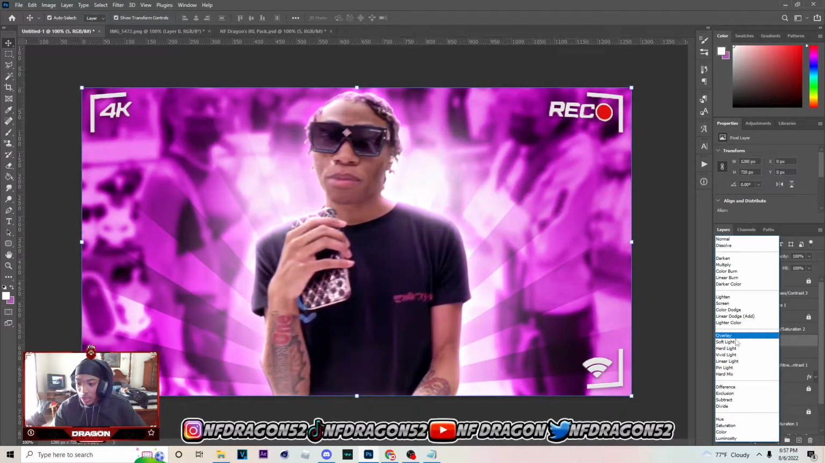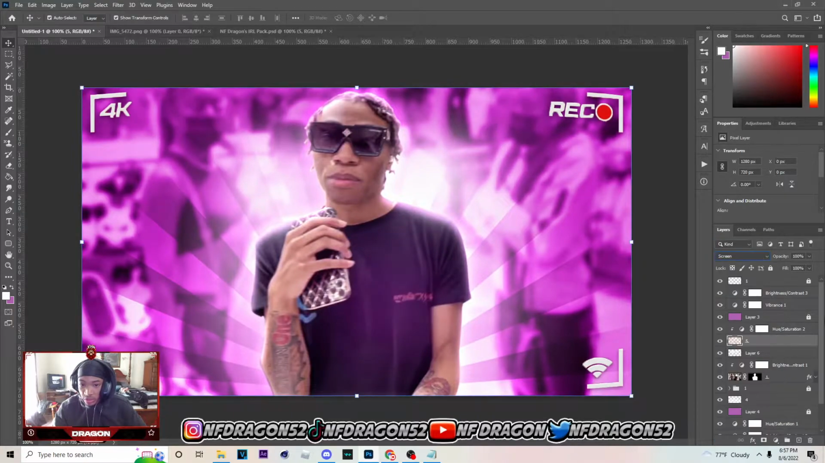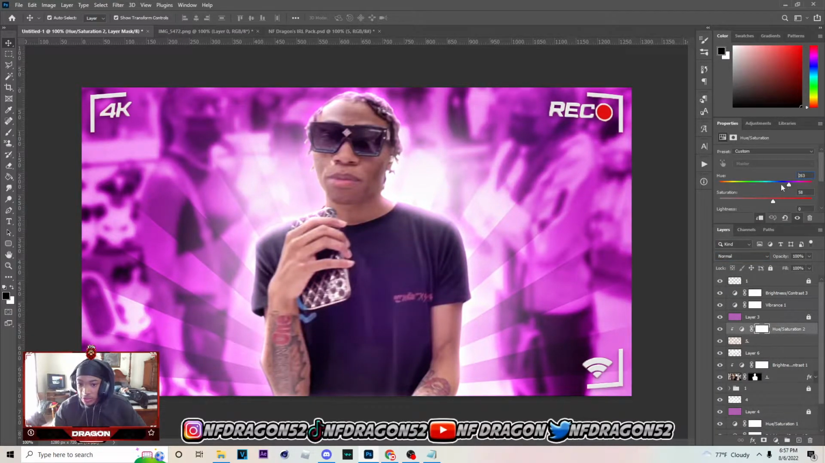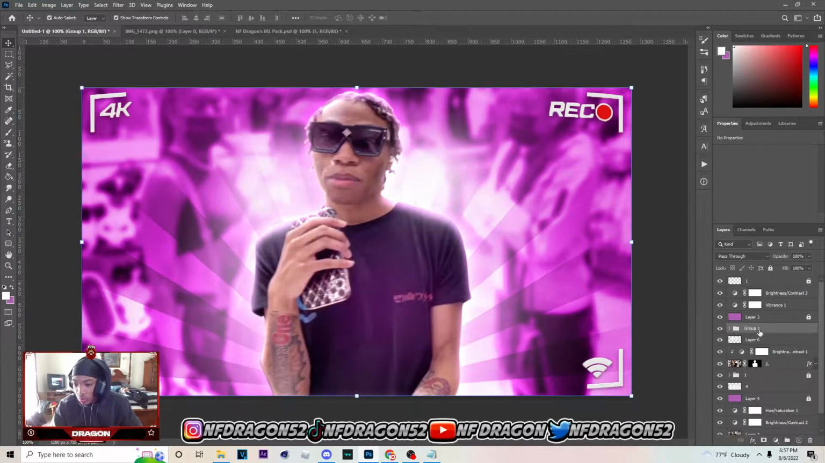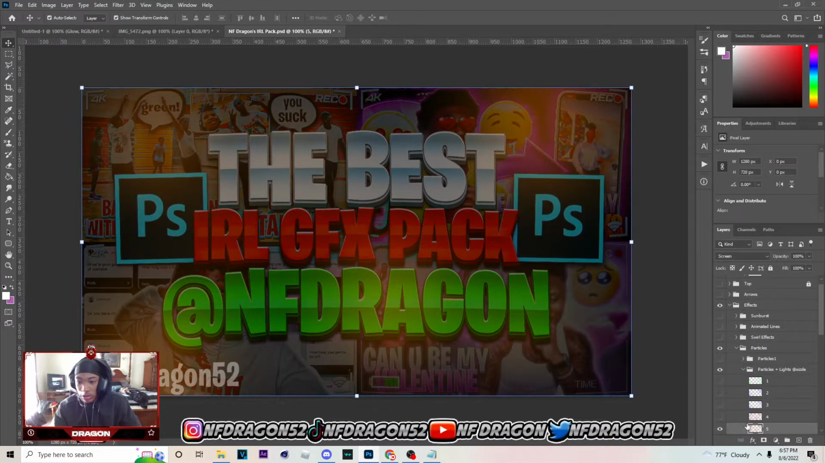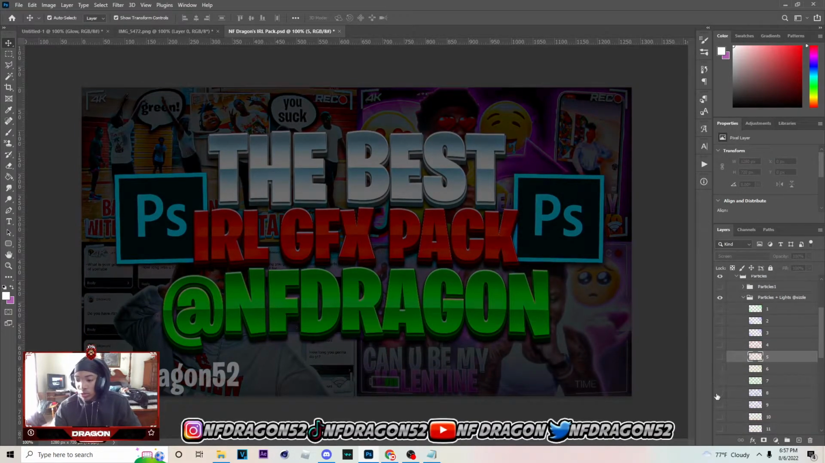And I got mine on screen, but you can mess with the blending modes and the opacity, but just make sure the color is similar to the color in the background. So try to get the closest thing to that. So we'll just name this glow, and we will make a group for these right here, and we will lock those layers after we're done. So we'll just keep scrolling on because we're going to get something else from out of here.